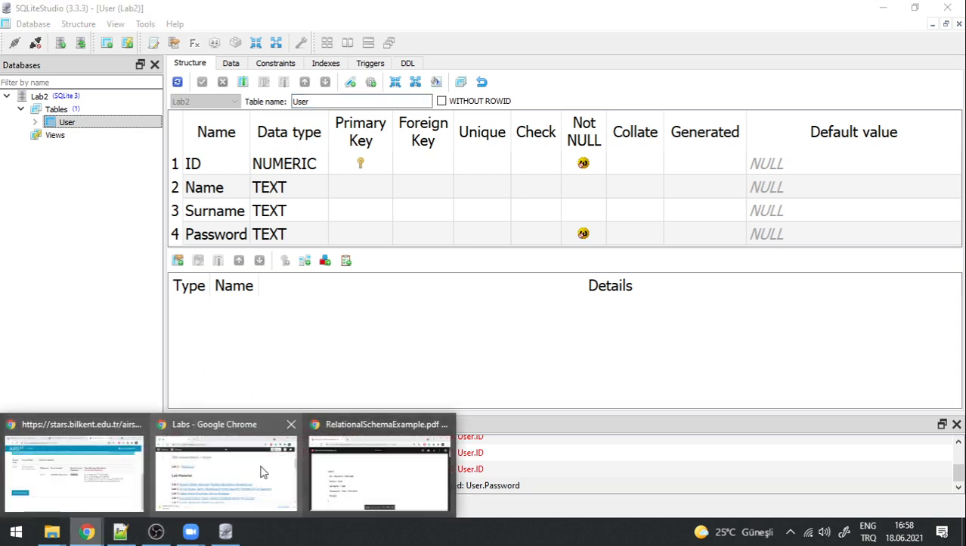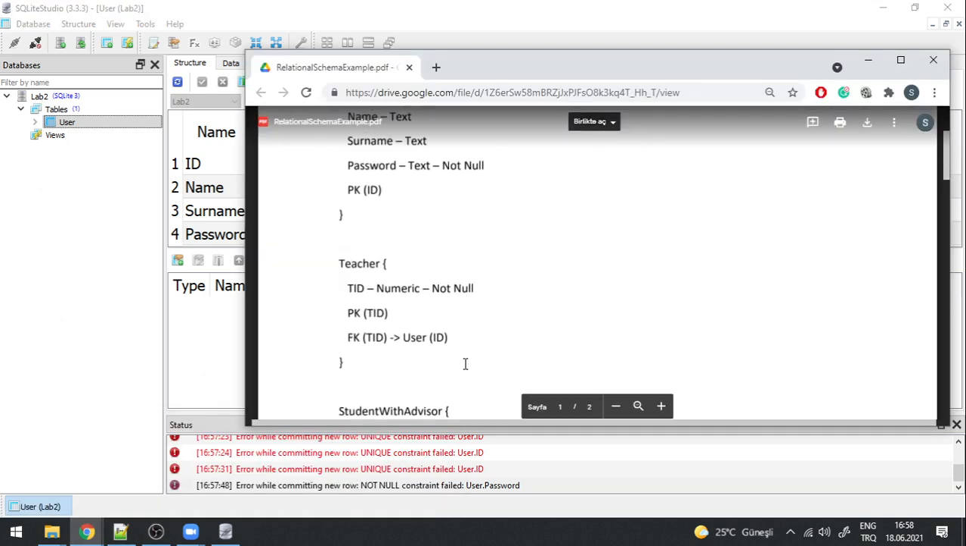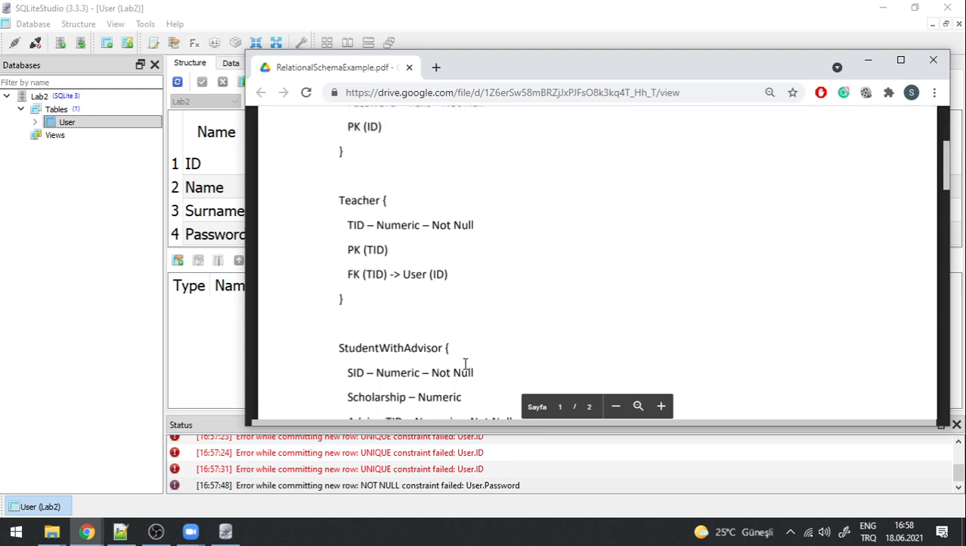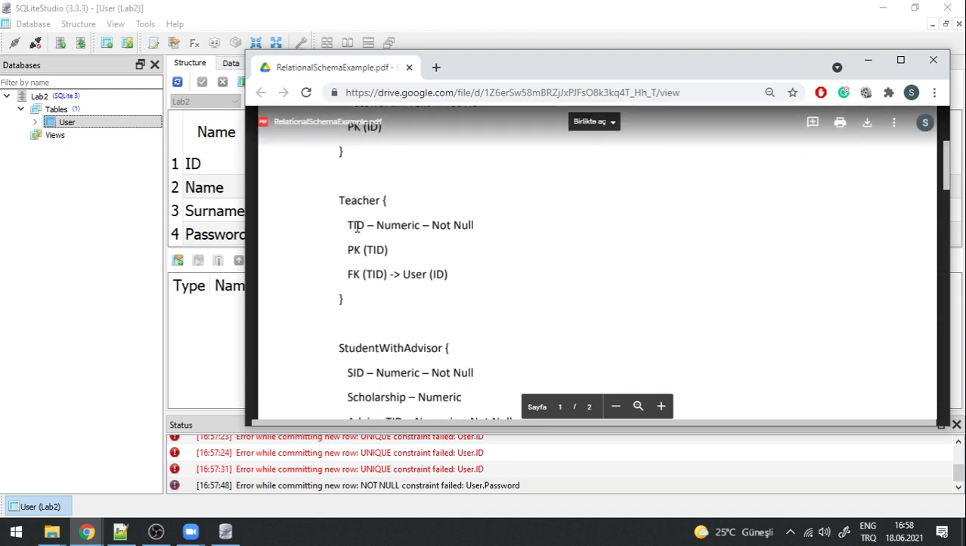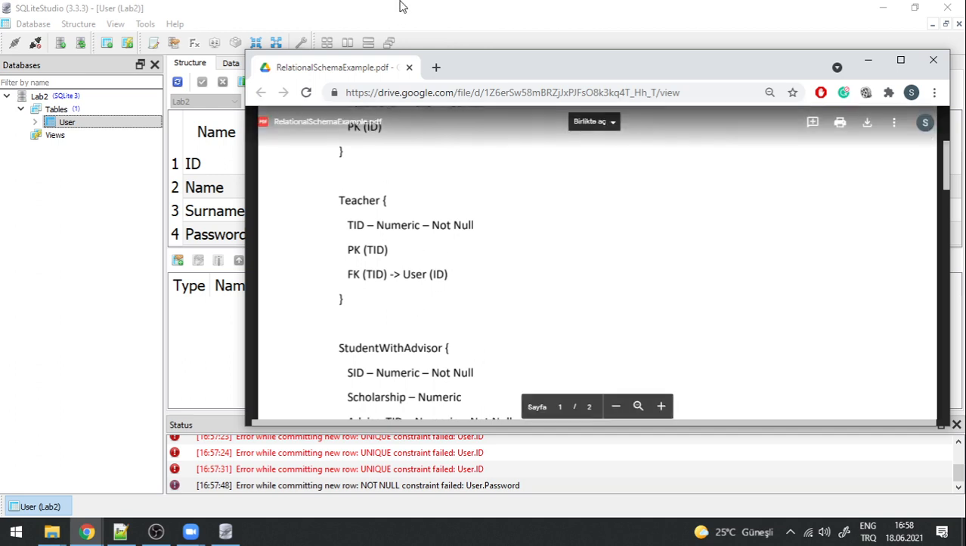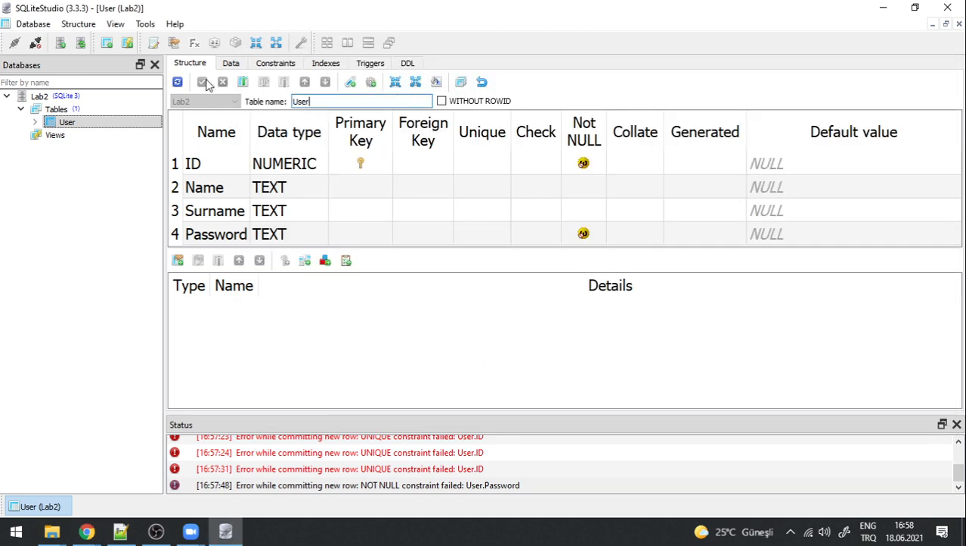So let's continue with the other tables. I need a teacher table. Teacher is a child table. So we are going to need the TID in this table, which is going to be the single primary key. It is also a foreign key that is going to refer to a user's ID. Since we need to refer to a user's ID, I need to first create this user table, which we did. We committed our changes for the user table.